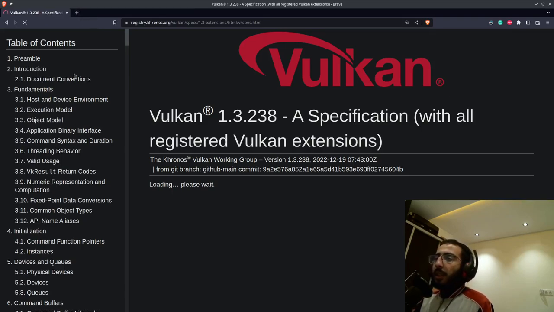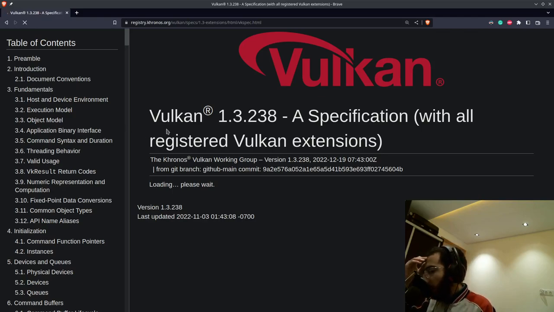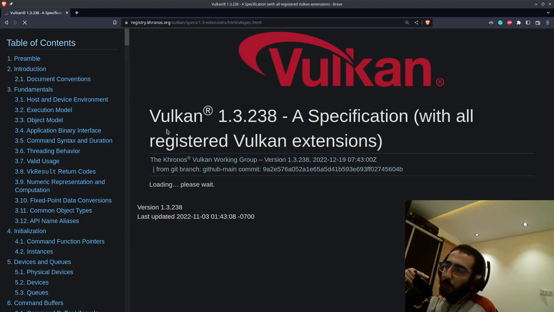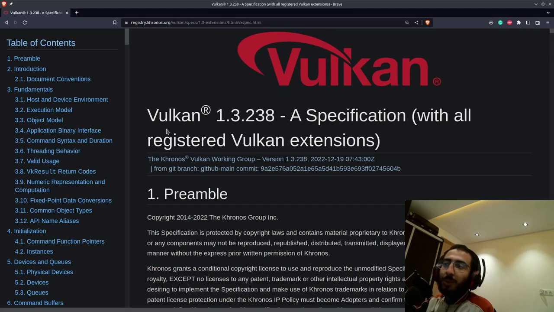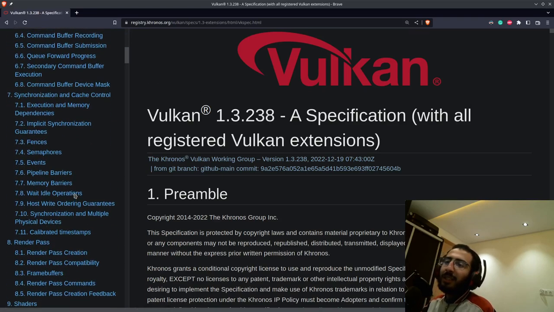All right, so basically an API is just like a contract. Let me give you a simple way to think about it. Me as a developer using the Vulkan API, I have to read this specification of the API. But also the driver developer, whoever is developing the drivers for, let's say, NVIDIA GPUs, AMD GPUs, etc., is also reading this specification. Because what is an API at the end of the day? It's a contract between the application developer and the driver developer, to specify, for example, what the host and device environment is, what the fundamentals are, the execution model, the object model, how initialization is done, what the parameters are, what the results could be, what the errors could be, and stuff like that. That's basically what a specification is.